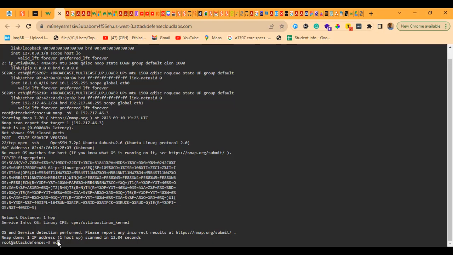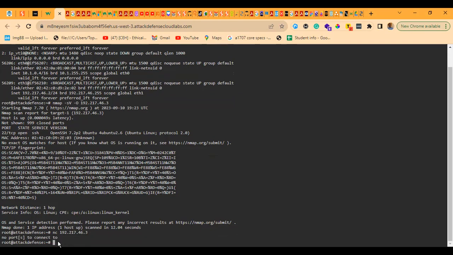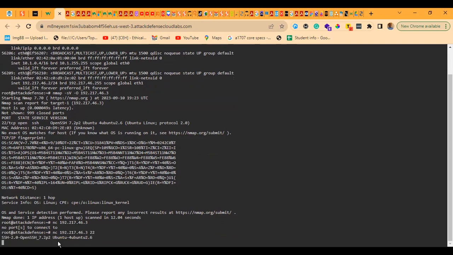In the same way, we can also use netcat to our host: nc, the IP, then 22, which is the port number. So it gave us the same information that we need. That is another way we can use to know the version of the service running.